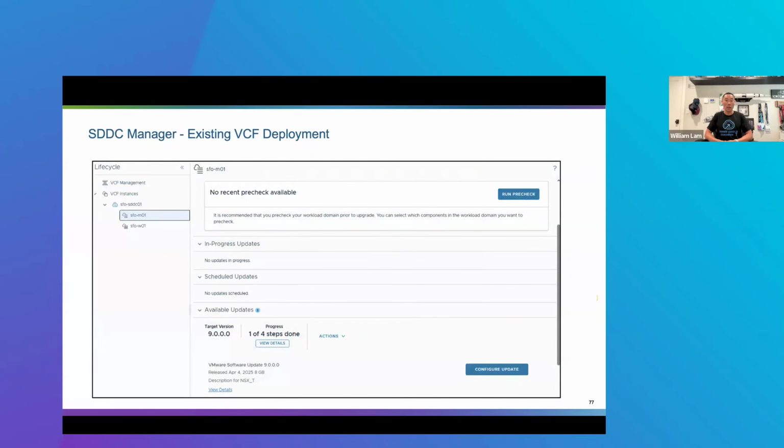And here's a quick screenshot of the SCDC Manager UI. As you can see, once you've updated to the latest 9.0 version, you'll see some of the changes in the UI. And you'll go through the same process as you typically go through to patch and upgrade. You've got to pull down the binaries, go through the pre-checks run list, and then you can configure the update or schedule it as you see fit and proceed with that.